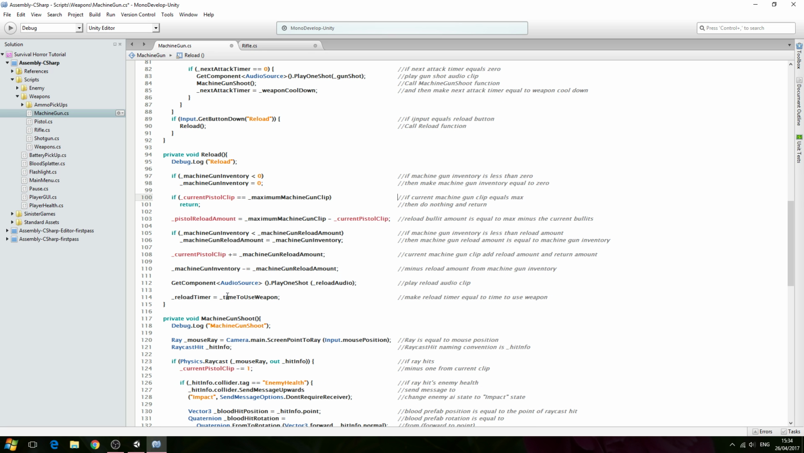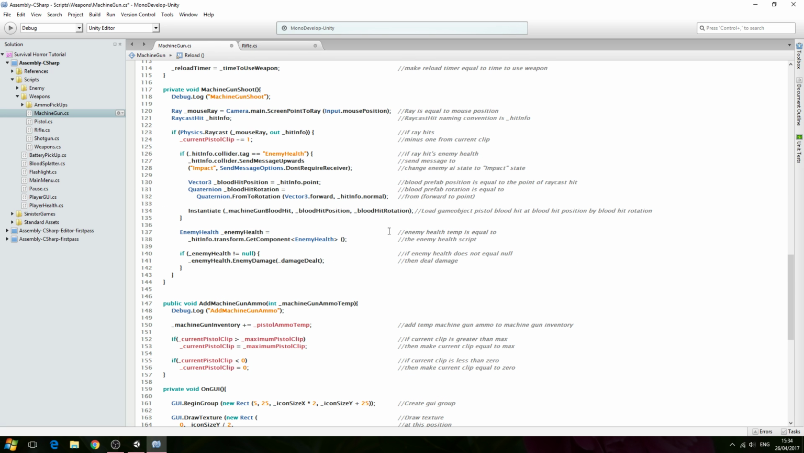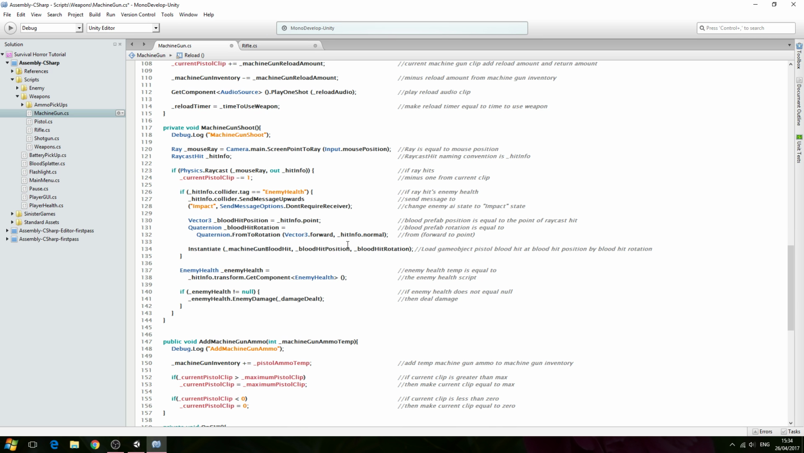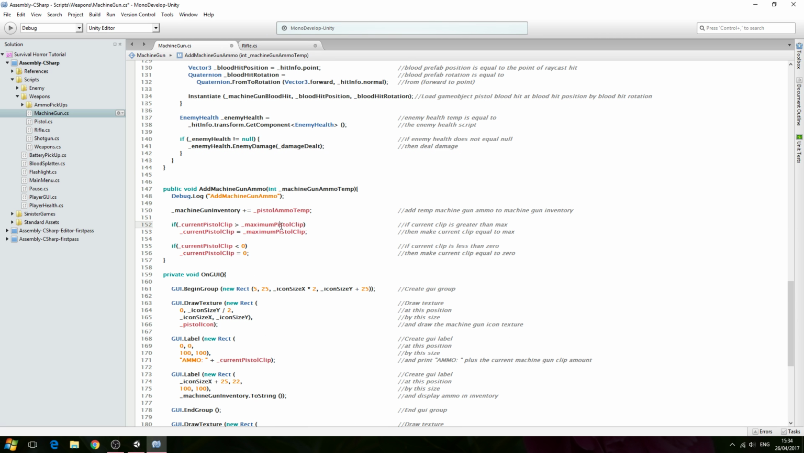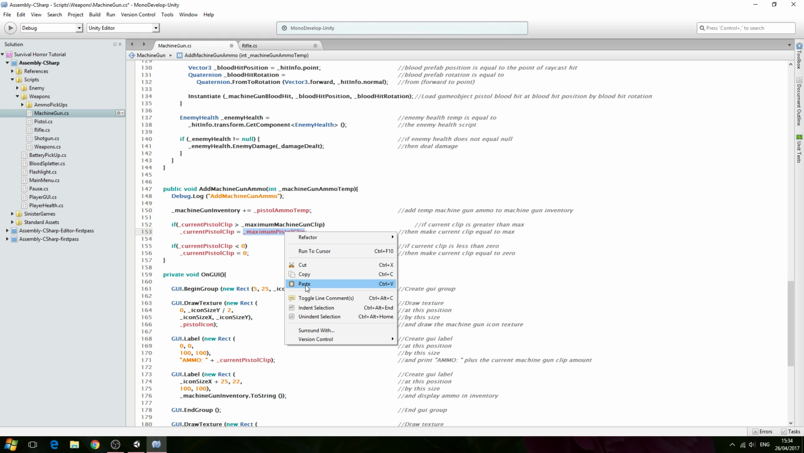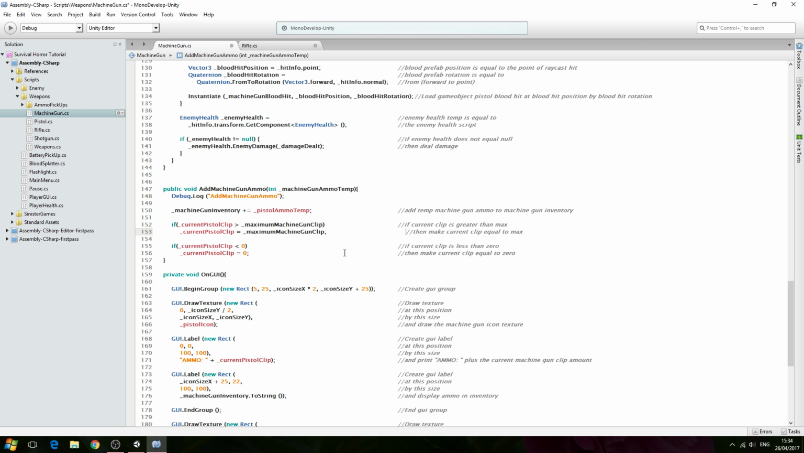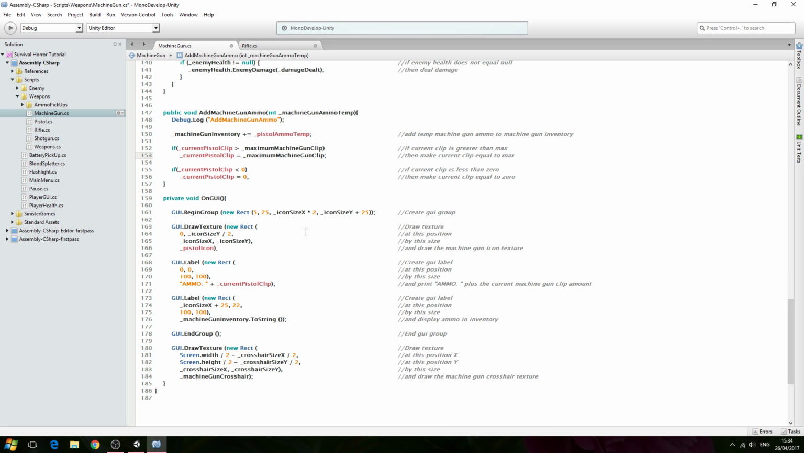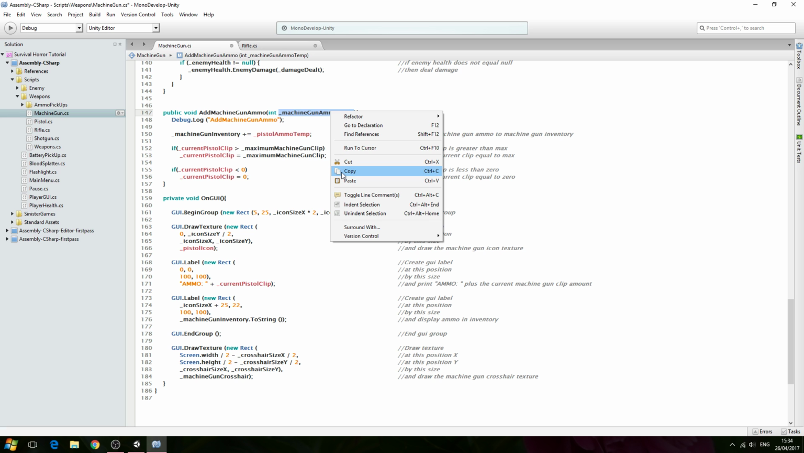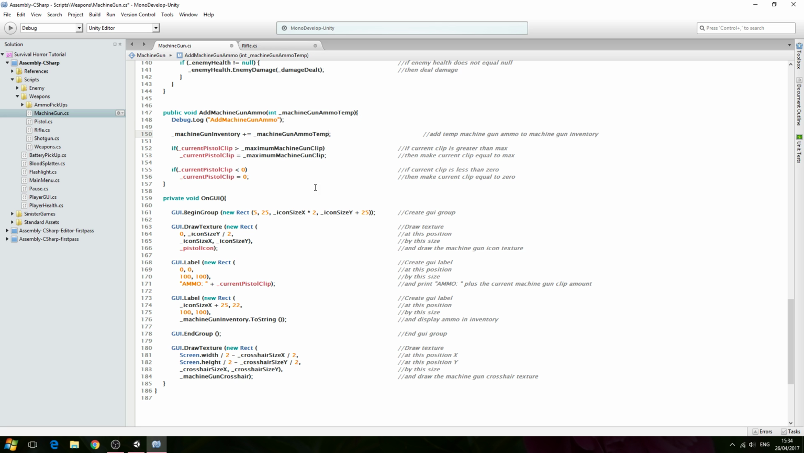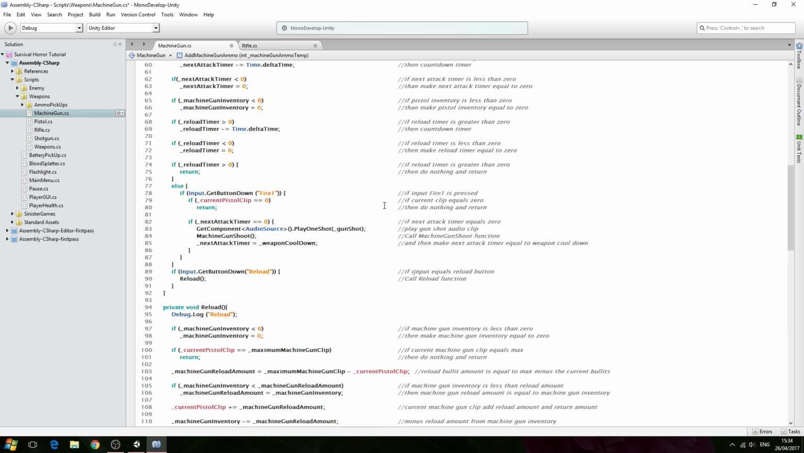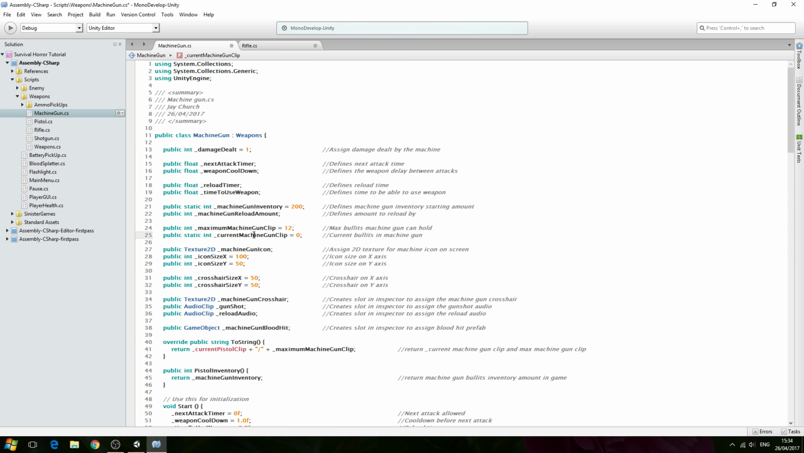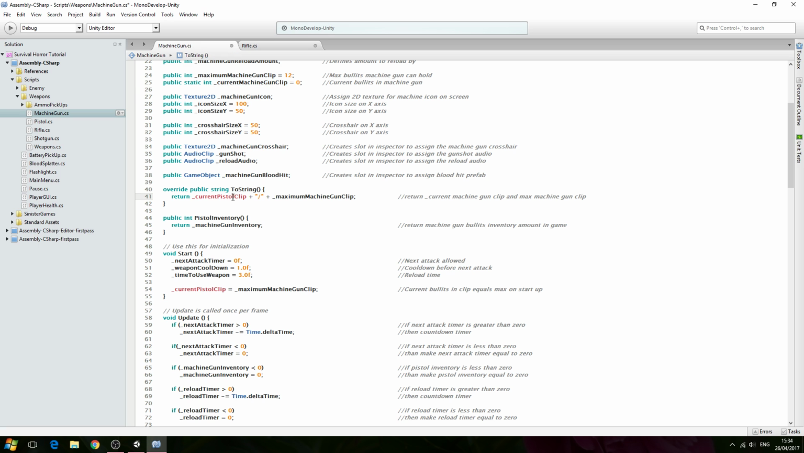So they're all current. I'll just change that as well. I've missed one with machine gun reload amount. And as you can see, I may have to tidy the comments up as well. But again, if I do need to change where they're positioned, I'll do that off camera, just to save time. We'll change that to machine gun ammo temp. And finally, the current machine gun clip.